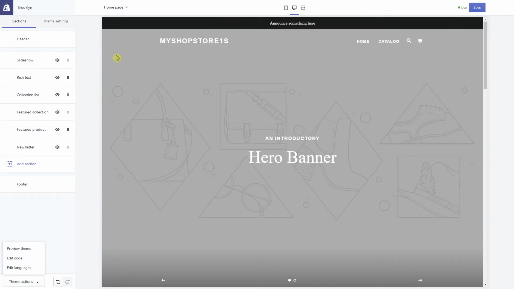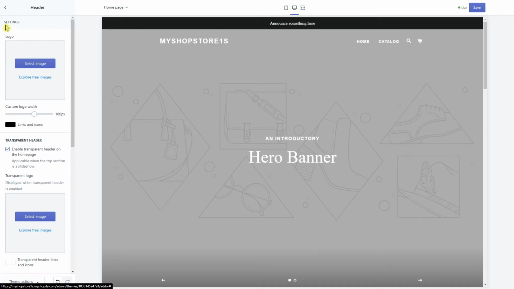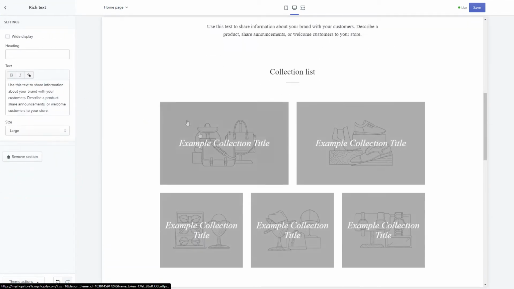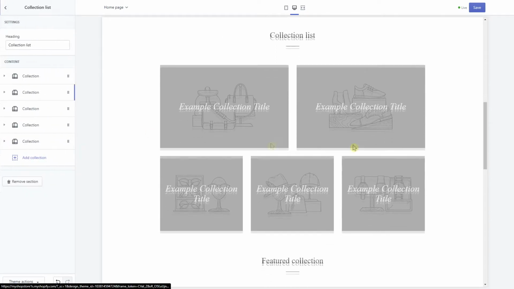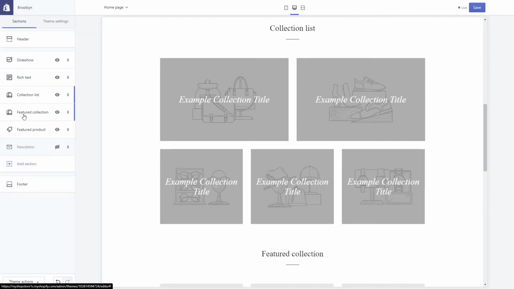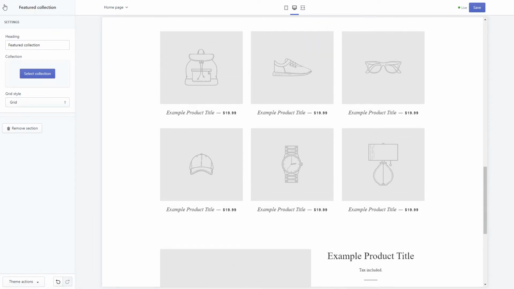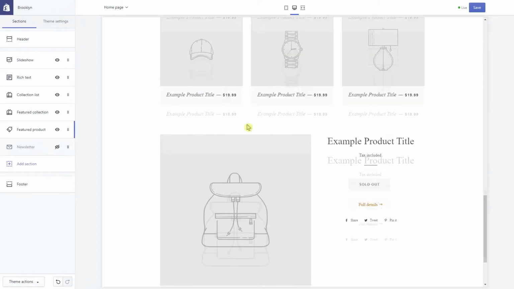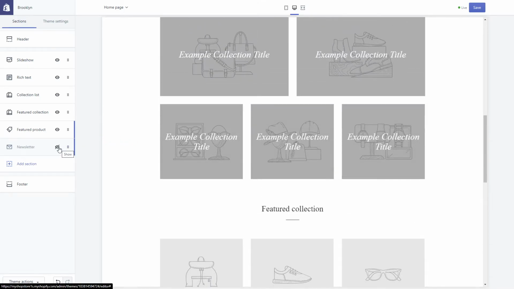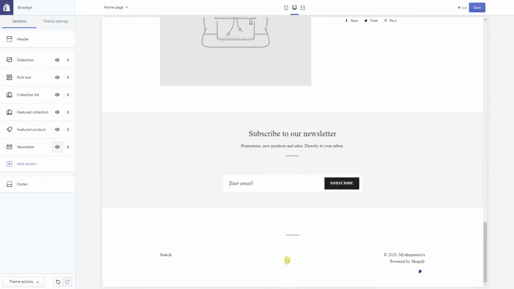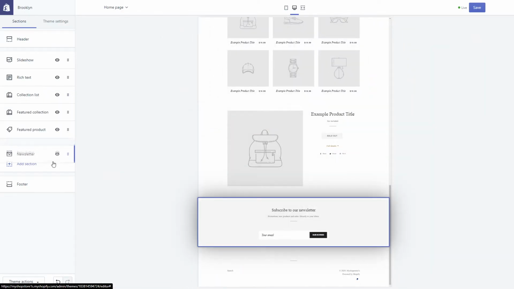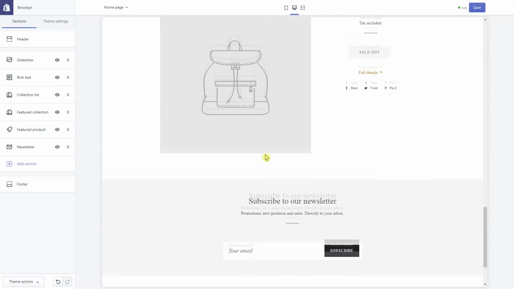So your Shopify store contains sections. The first one is the header. Then we got the slideshow here. Then we got a rich text, a collection list of your products, a featured collection, and then we have a featured product. What you can also do is move them, and we have a newsletter here and then a footer. You can move them freely wherever you want. That's a really cool thing.